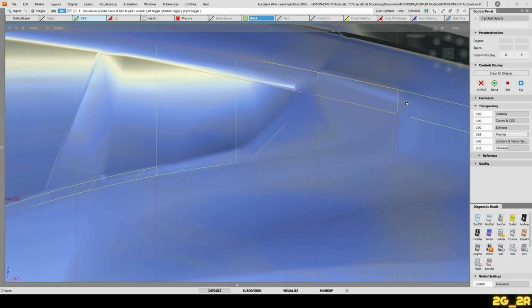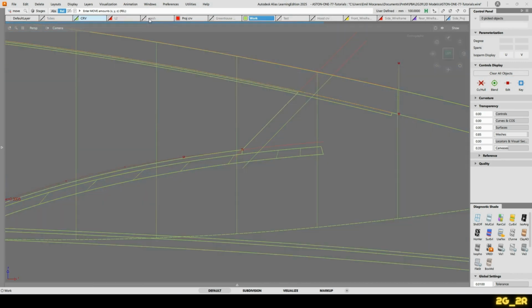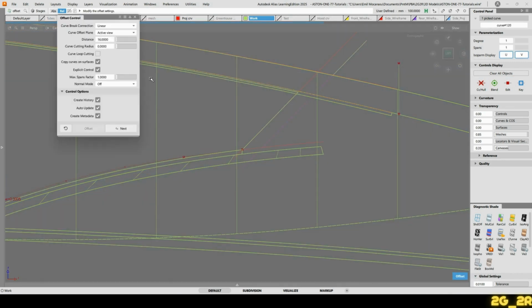So it has to be here somewhere. Let's drop in a line as a reference there. I'll move this back here. That's roughly it. Okay, we can hide away the mesh. Now we can offset this properly till it's hitting that point there.